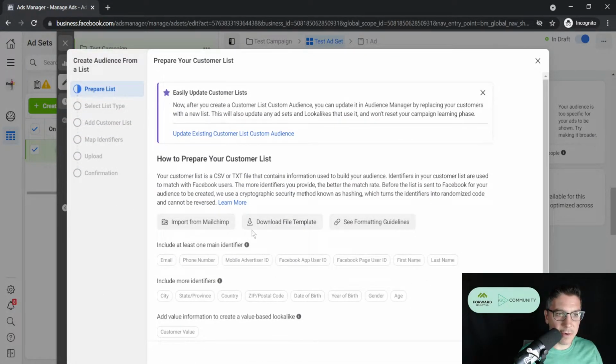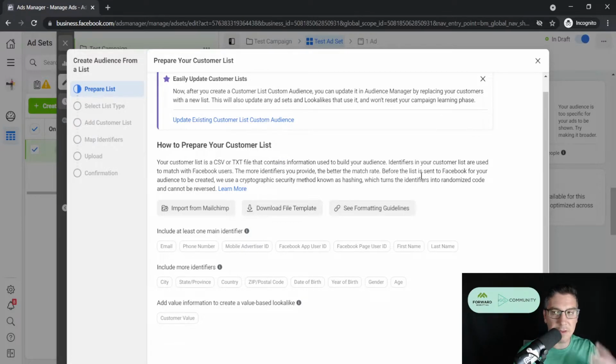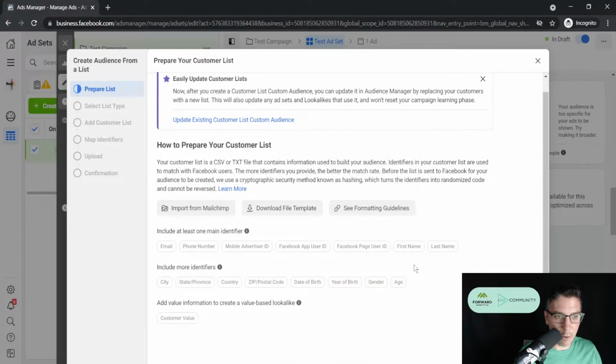Now to prepare yourself for your customer list, there's a couple of things that it wants to let you know. How to prepare it? It's a CSV or TXT file that has all of the different pieces of information, right? It's an Excel spreadsheet, or you can also create that in Google on their Sheets platform, I believe. Or if you're using MailChimp, you can import from there. The things you're going to want to include. So hopefully there's an email for these people, phone number. If you have these, they might not be options for you. Mobile advertiser ID probably won't be there. Facebook app user ID probably won't be there. But first name, last name, city, state, country, zip, date of birth, year of birth, you get the idea.